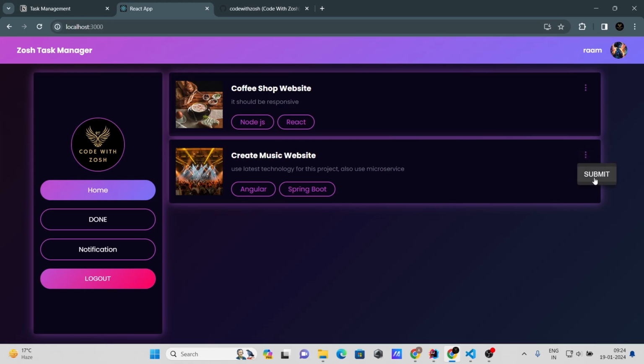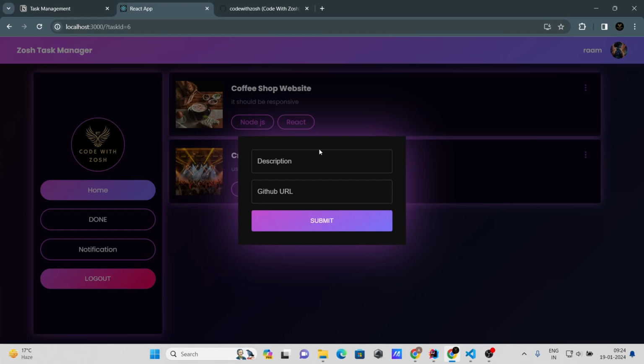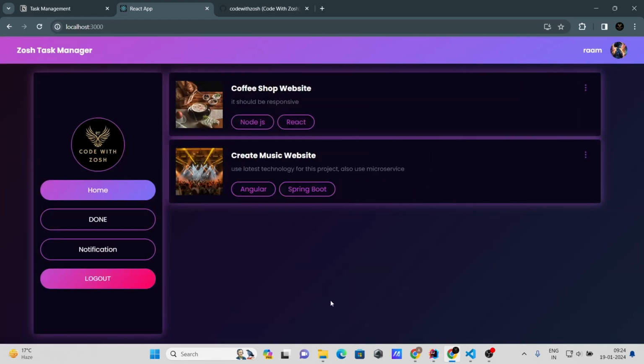So the user can click on the submit, and here write the description like this project is done. So project is done. Let's click on GitHub URL, and here we need to pass the URL of our repository in which we have completed this project. Okay, now let's click on the submit. So this task is submitted guys.